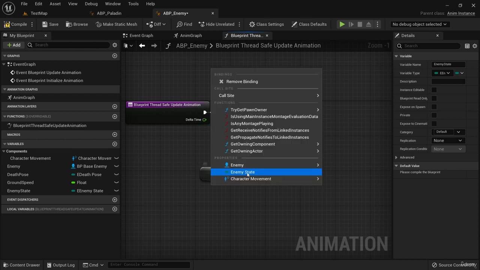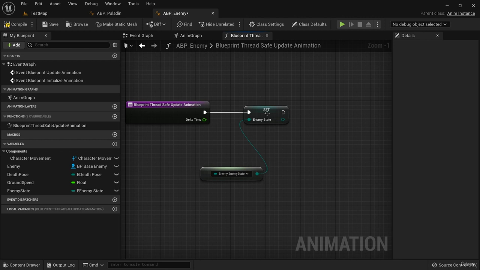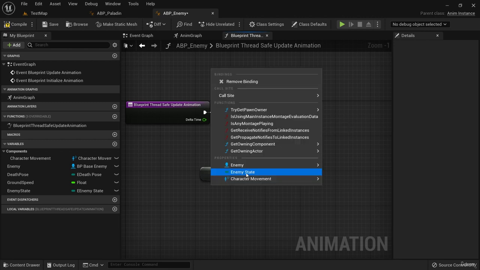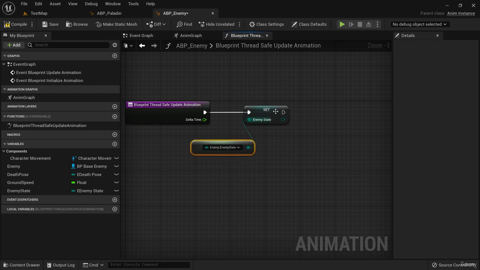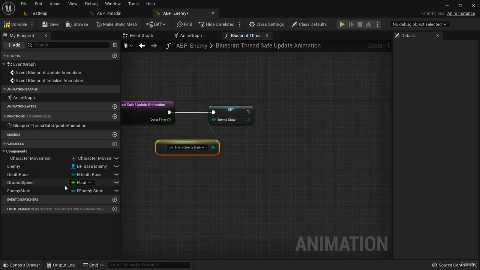Now be careful when you open this drop down. Don't select enemy state right here. This is our variable on this animation blueprint. So we'd basically be setting it to itself. We need the enemy state from our enemy variable. Very important.